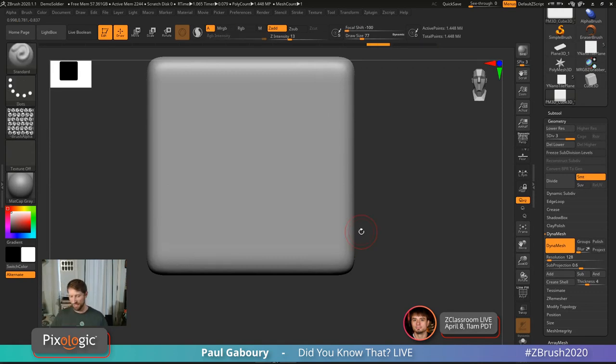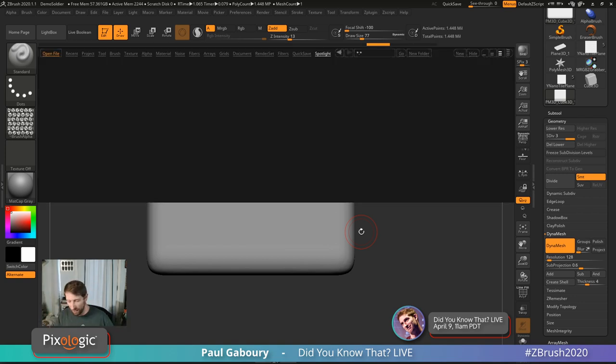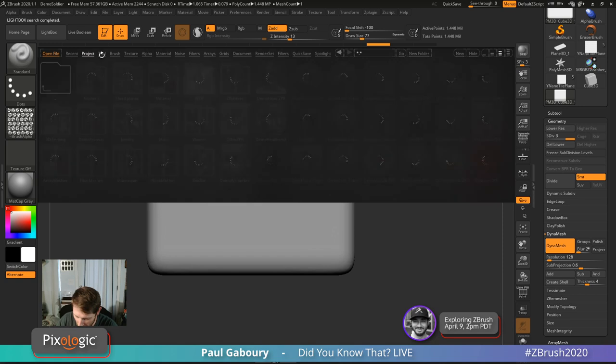Right? So this is an example of me. I used ZBrush to make the pattern. Then I used Tile to create a tileable pattern for me. But this is where I also really think this comes in handy for me.